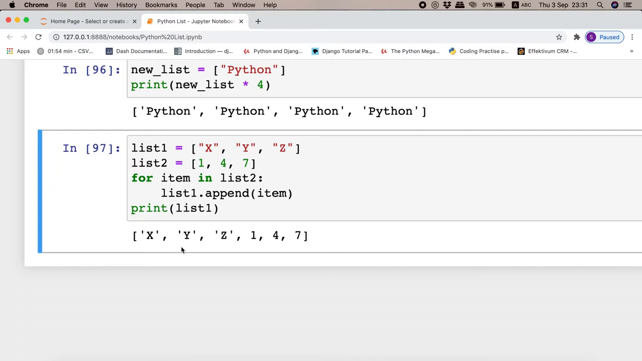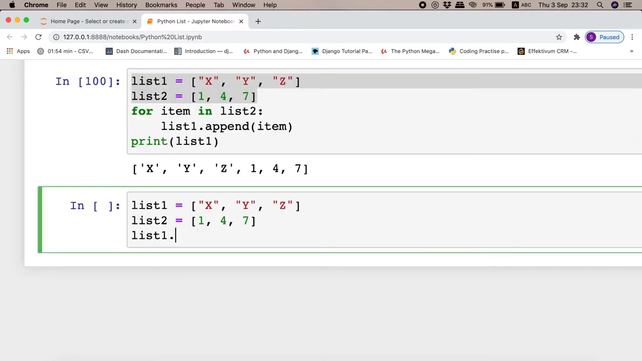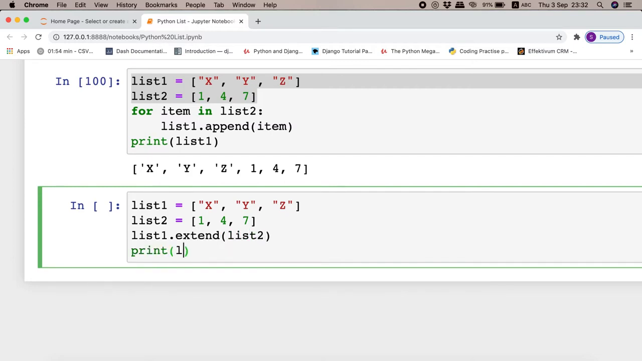Let us move forward. We have one more method, using which we can add two lists, it is the extend method. Let us continue with the same example. If we want to add list 2 in list 1, then we can write, list1, dot, extend, round brackets, and inside the round bracket, we can write, list 2.